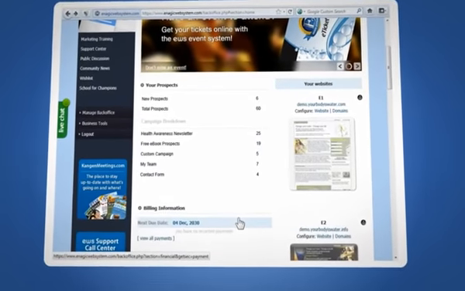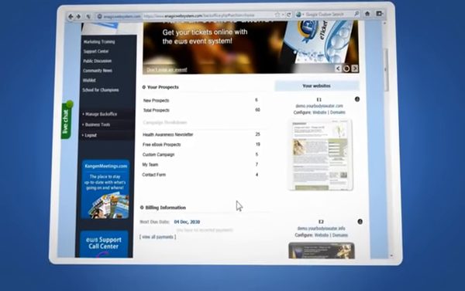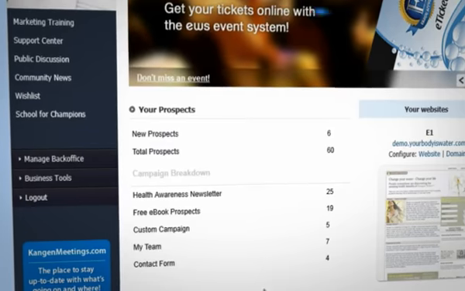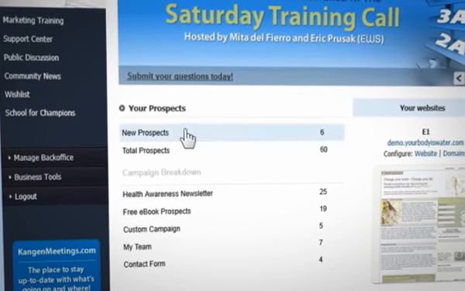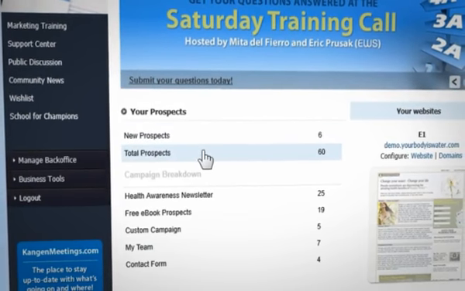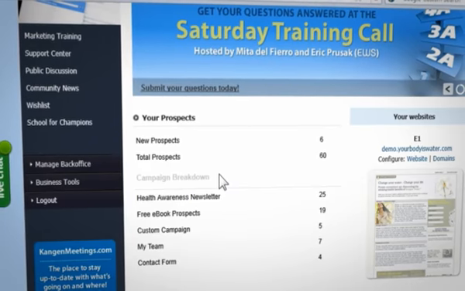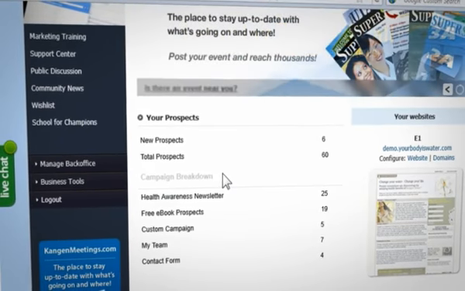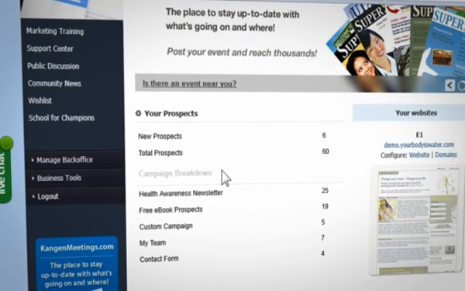Your Backoffice homepage clearly displays all of the vital information that you need to grow your business. Beginning at the top, you'll see a snapshot of all the prospects that you currently have, starting with your newest prospects and then your total prospects. You can click any of these to open the EWS tool called Prospect Manager, which we'll discuss later. Below, we have categorized your prospects according to the campaigns they signed up to receive.